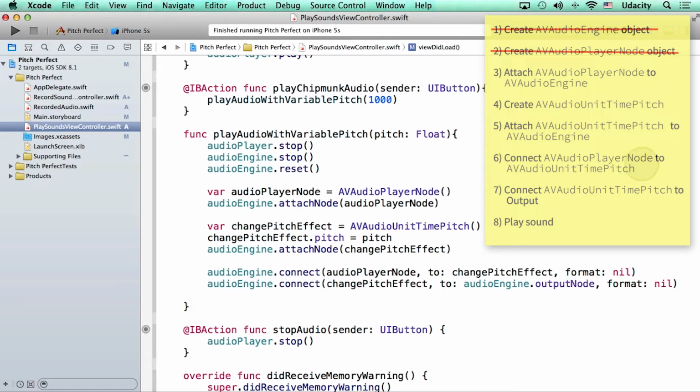The next step, step 3, is to attach the audio player node we just created to the audio engine. And I do that right here. Cool, we're making good progress. All right, so the next thing for us to do is to create an object of something called AV Audio Unit Time Pitch, which I do right over here.